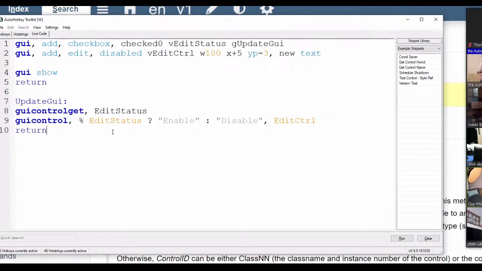Just watching you work there, I've learned that you can have YP-3, which is awesome. Let me go ahead and talk about that. It is the Y position, the previous position, that's what the P stands for. So it is getting the Y position from the previous control. So I'm putting it on the same level, and I'm just removing 3 pixels from it because the text controls have a 3-pixel variance to them, or 2-pixel variance. I don't know, and that's why I'm doing that.